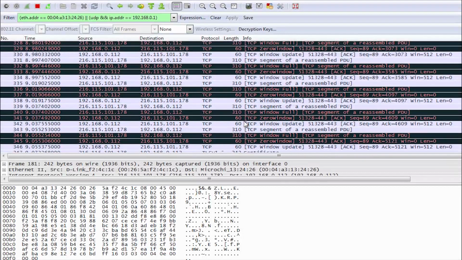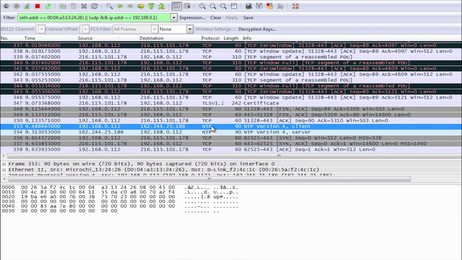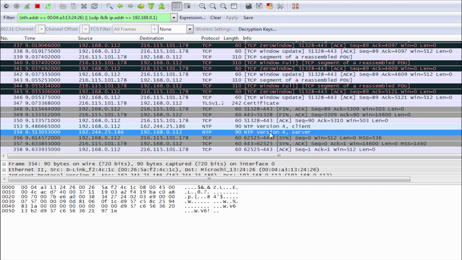Let me scroll down until I see that SNTP connection. And here's that NTP connection. Here's the IP address of the Ethernet Starter Kit requesting the time, and here's the response back from that time server.